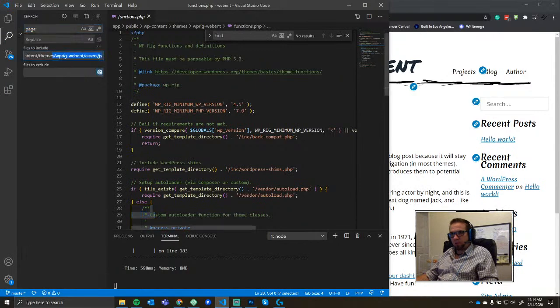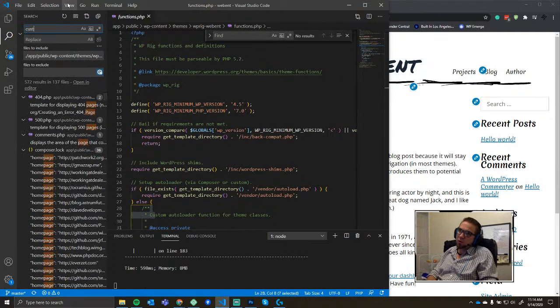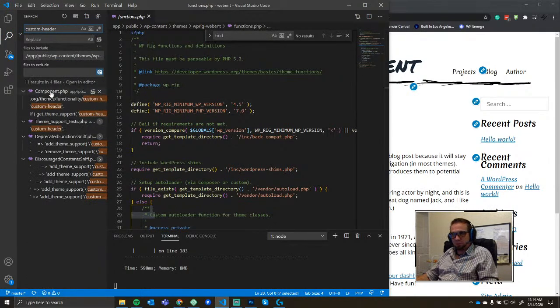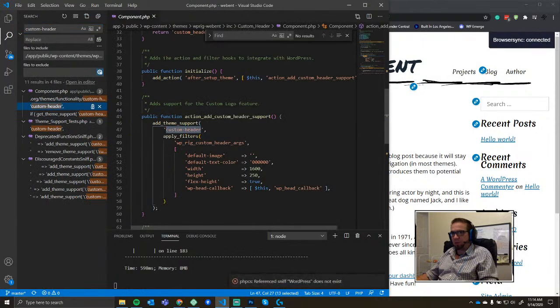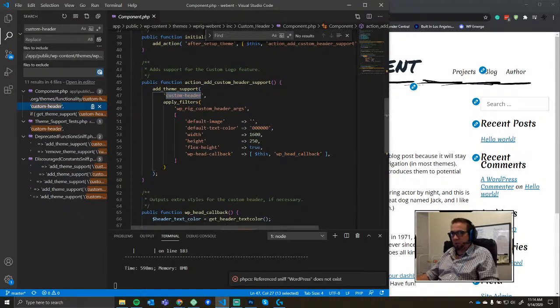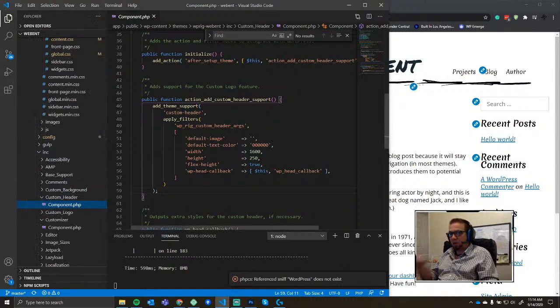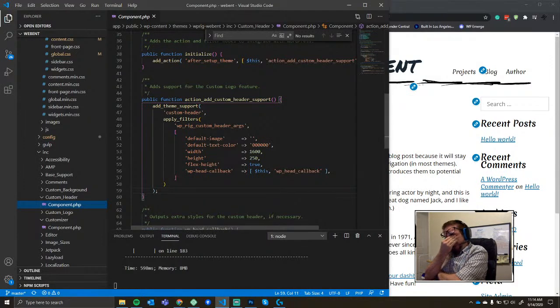We can just search in WP rig-webent for custom header. It is in a component. Oh, it's a custom header component. And this is where it's defining that, in the custom header component. Again, I feel like it's not a feature. It's not a feature worth supporting.